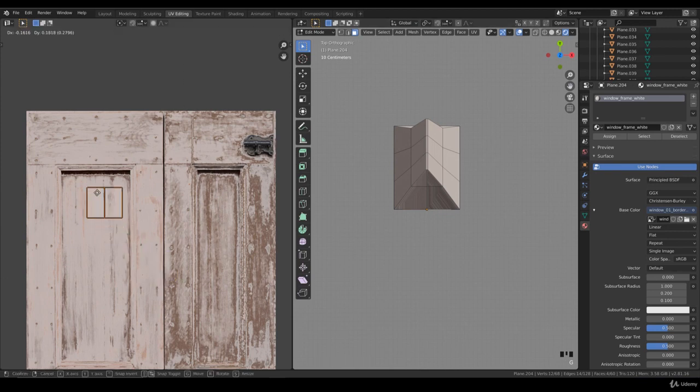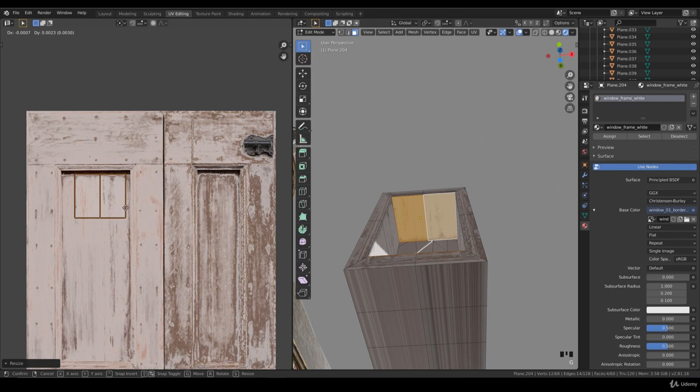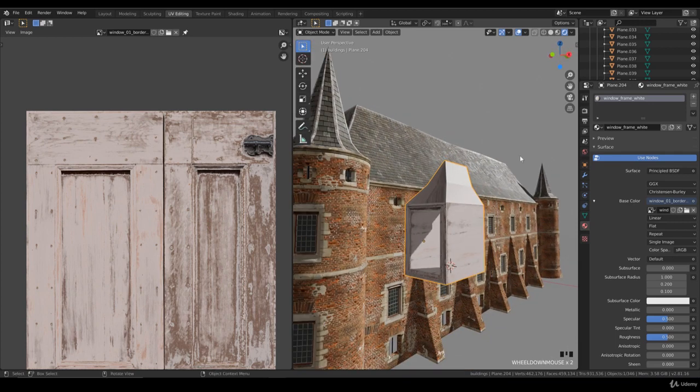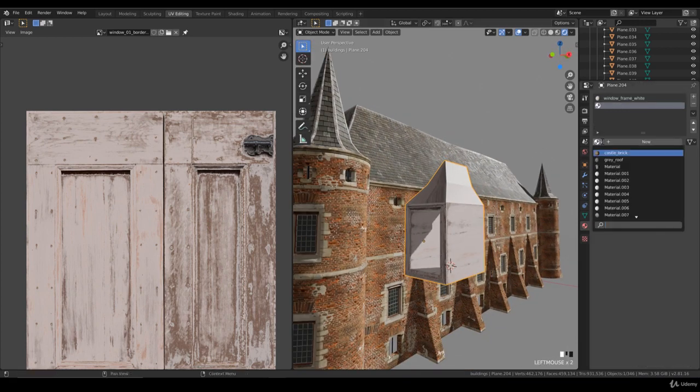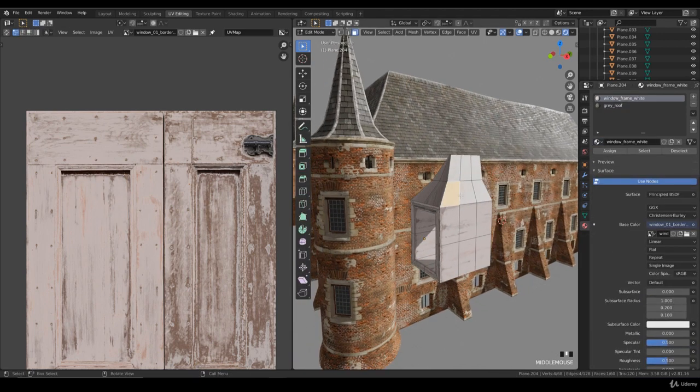Project from view. Scale this a bit and S Y, so it's the opposite way. Just perfect. Now I want the gray roof material applied on this small roof.